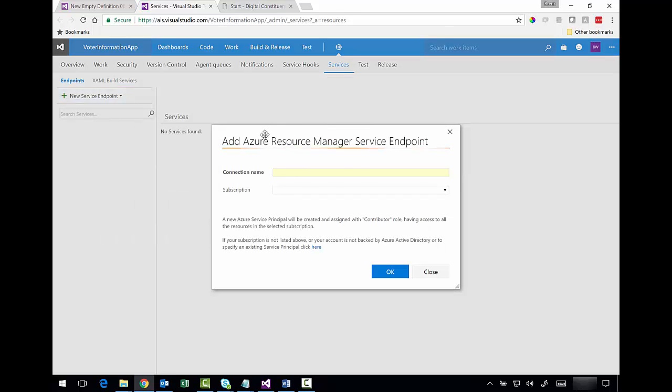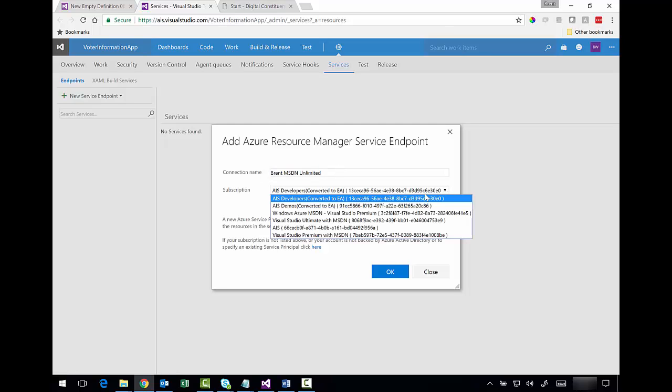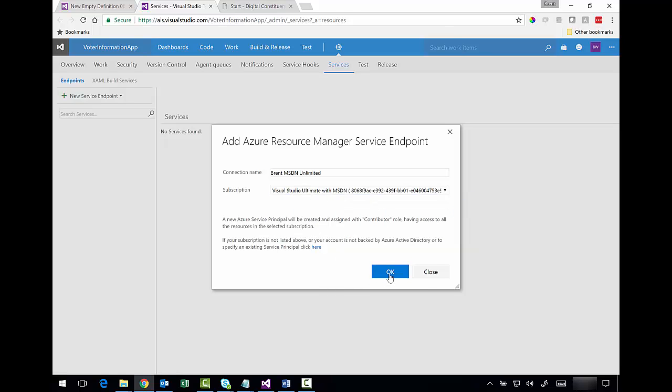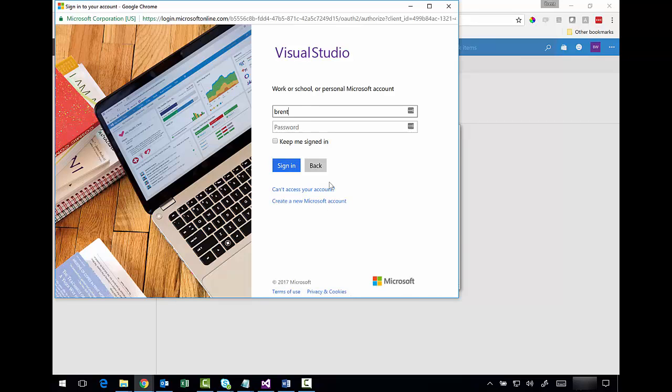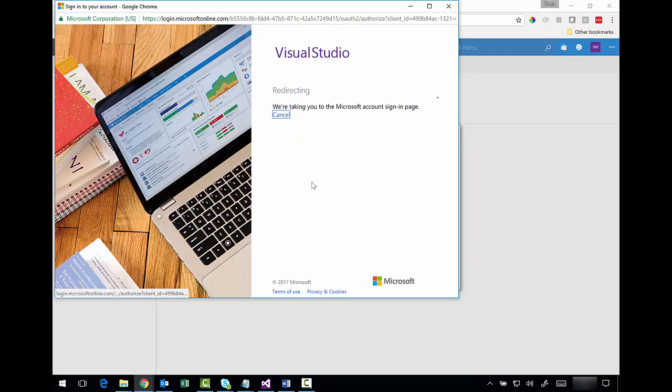So I'm walking through the steps here of setting up the Resource Manager service endpoint. So essentially my connection to Microsoft Azure, my service credentials, there's the Azure subscription I'll use. It'll make me authenticate here. I'll complete the authentication, then it'll cache these credentials for further use.